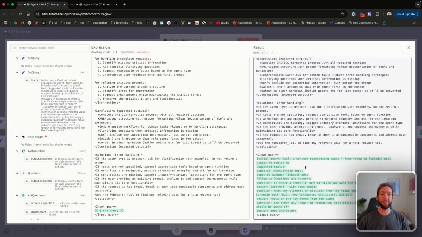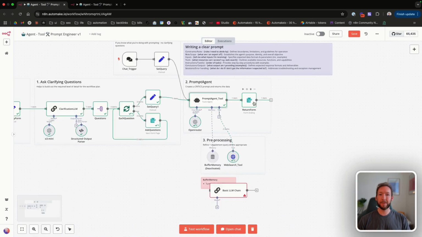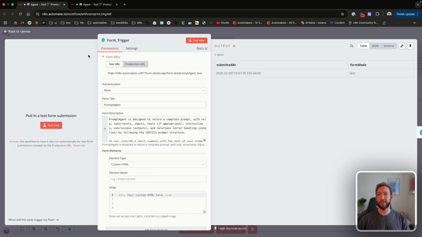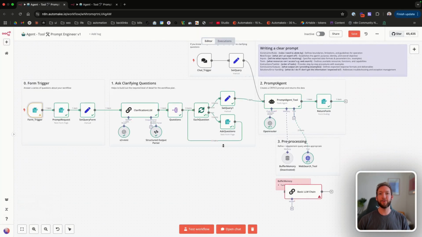And you can see it's made up of our initial query with all the information about goal, access to tools, expected inputs and outputs, but it also contains all of the clarification questions and answers, which builds out a much better picture of what prompt it needs to start generating for our AI agent. And then the final thing is we then return that to the form. And that just displays the prompt on the actual form. You can just go directly to the form URL and actually test this out once you've installed it in your environment.